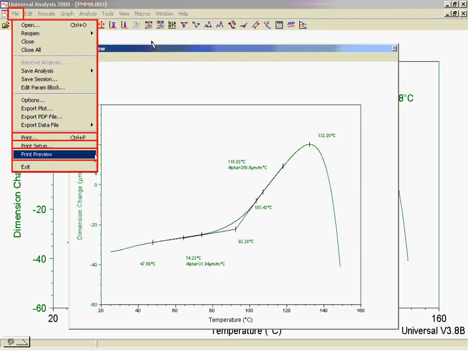If we want to see how a graph is going to look when we print it, we can go File, Print Preview. So this will show us what the graph looks like. And if we wanted to, we could print the graph.